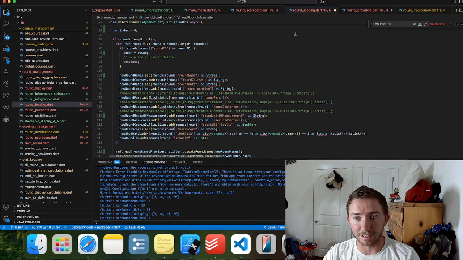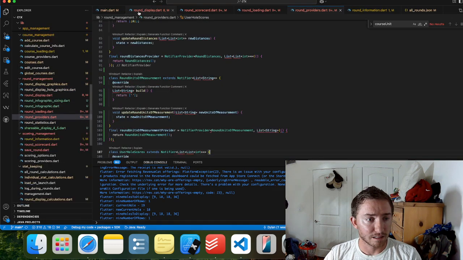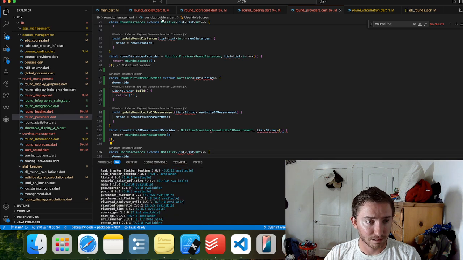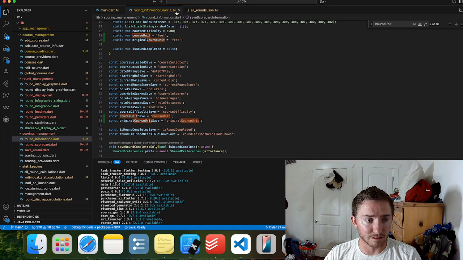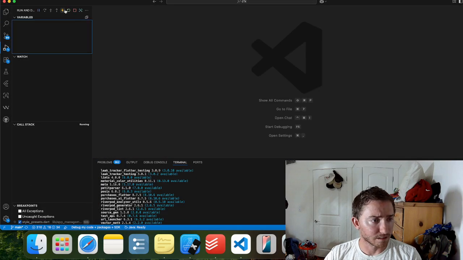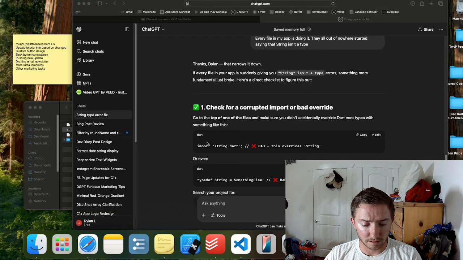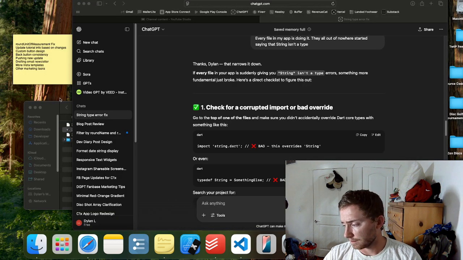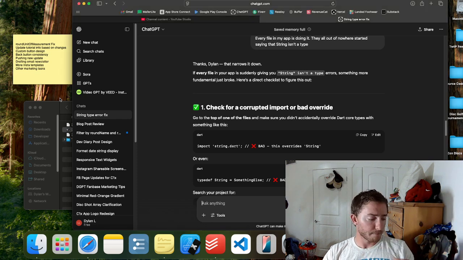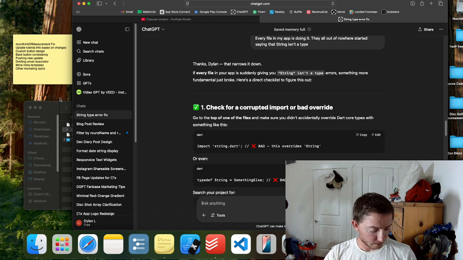Do I just close out of Flutter and try it again? Like, this is crazy. I think I gotta try that. I don't know what else to do here. Let's stop it and just shut everything down. Quit this. Odd. Very odd.